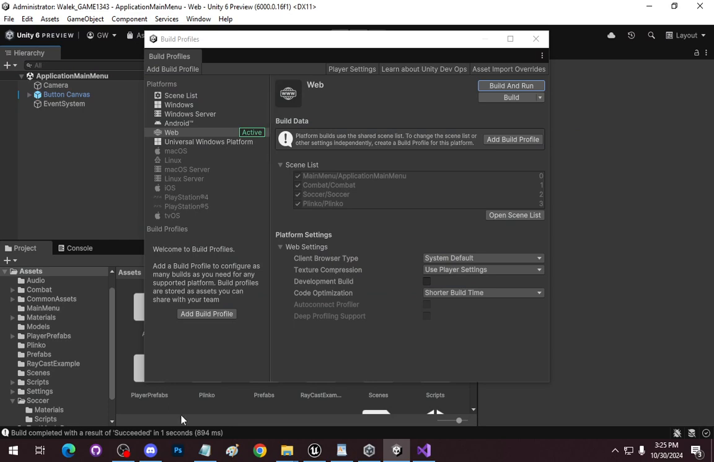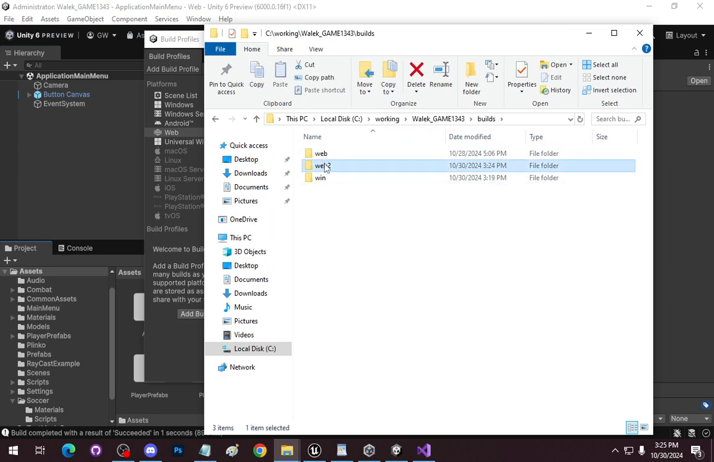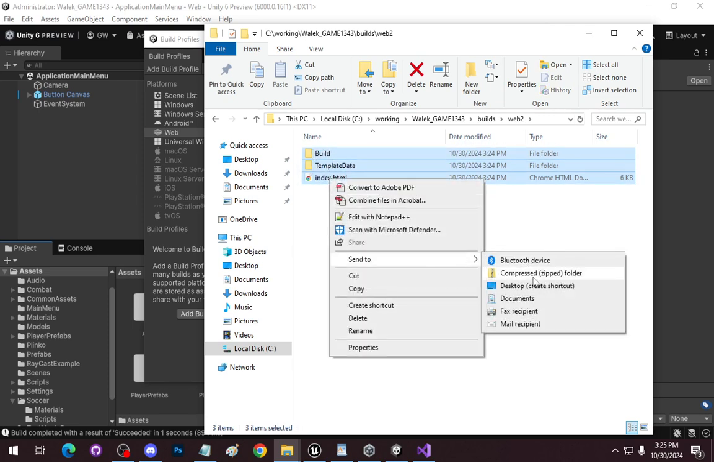All right. When we go to, let me just show and explore. So we'll go to builds. Here is the web 2, and this is what we get in terms of the output. For our purposes, we're going to just grab the index file, the template data of the build, and we'll send it to a compressed zip folder.